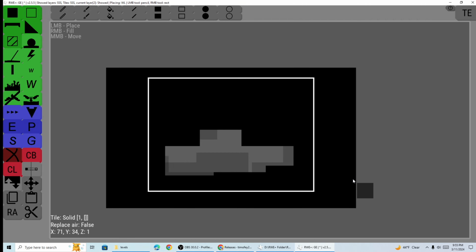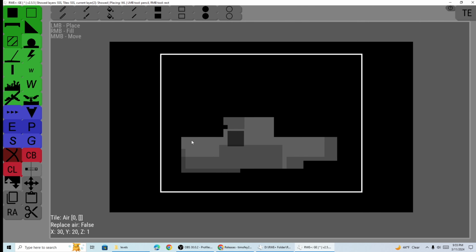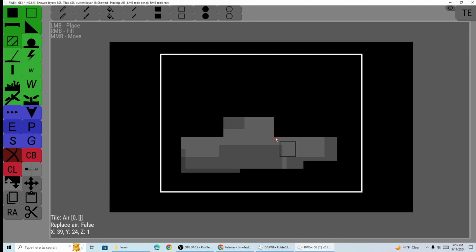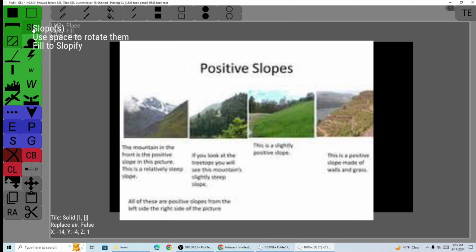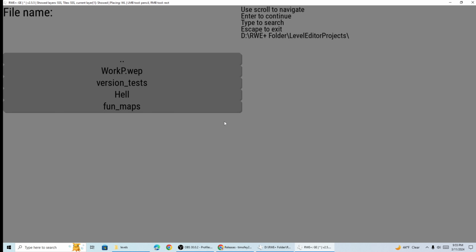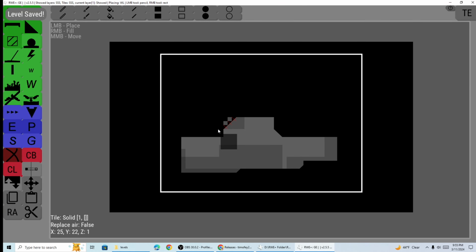Okay, now, our room right now consists of just mostly rectangles, so to add in some spice, we can put in some slopes, space to rotate them. Now these are X's because I haven't placed a, let me just exit, okay. So yeah, place the slopes down, all that.